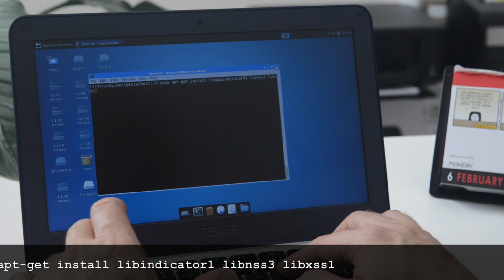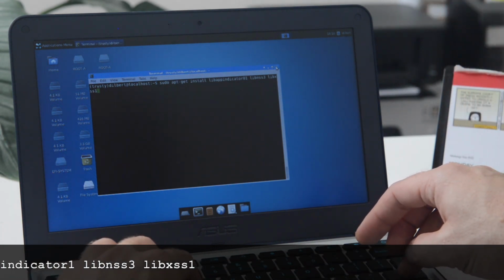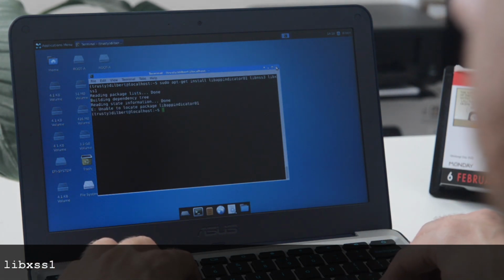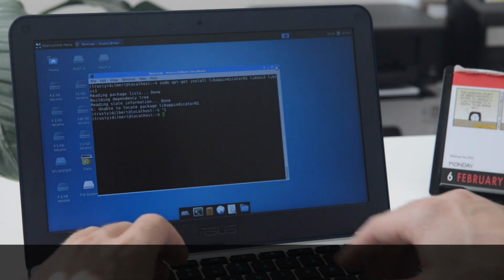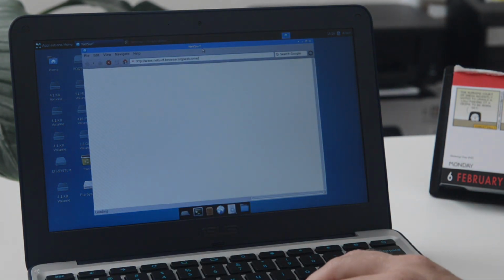First, we should type sudo apt-get install libindicator1, libnss3, and libxss1. These aren't so much requirements of Mist as they are of the package it's built upon, but we need these nonetheless.